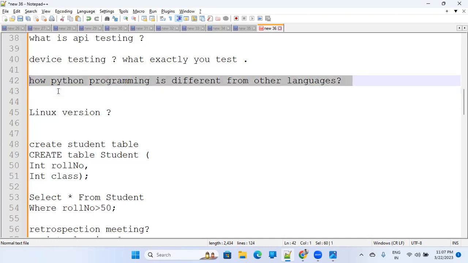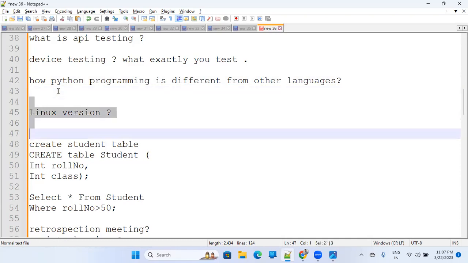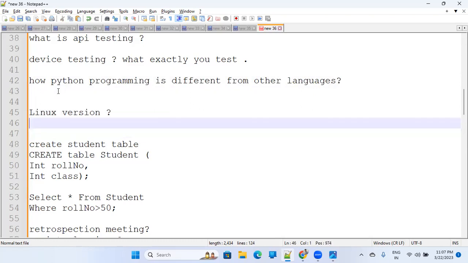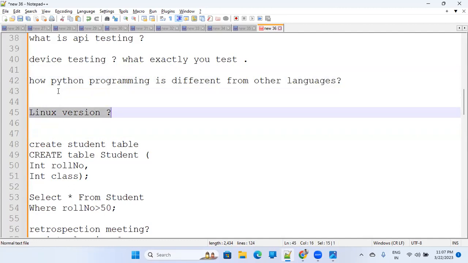This kind of question can come to anybody, even for manual test engineers. If you're thinking, I'm a manual test engineer, I do the manual part, why are they asking this? They want to know whether you are aware of other things or not. Linux version, why do we ask this? Because you mentioned it in your resume. So you should know what is happening as of now with the Linux version.